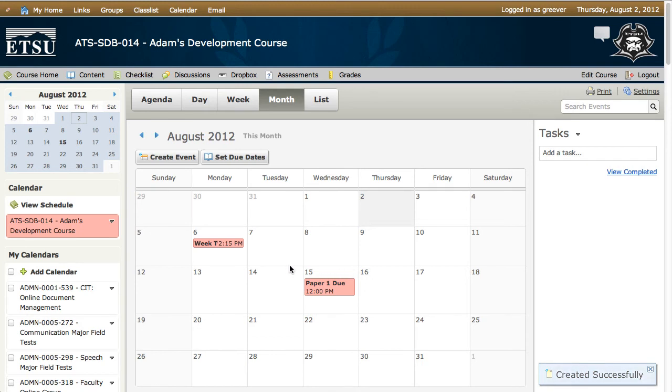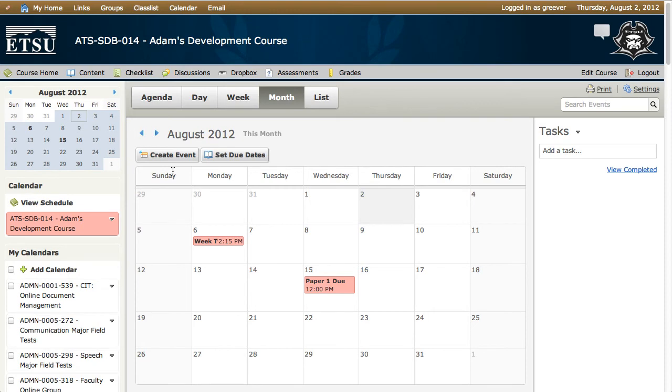Okay, you'll now see that this paper 1 due has now been added to my calendar on August 15th, and because I left the default option, it's going to go ahead and appear on all of my students' calendars as well. Now, up at the top, you'll see that there are 5 different views available. The month view looks like this.